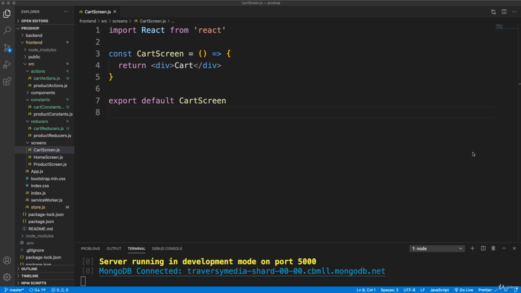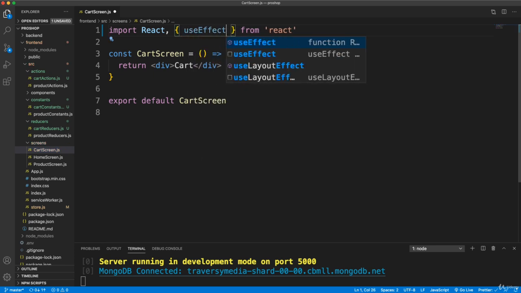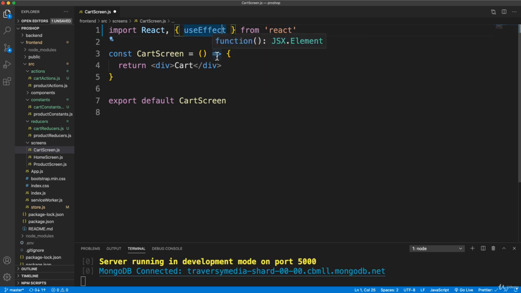Okay, so we have our cart reducer, we have our add to cart action, which we have to dispatch from the cart screen component. So let's go ahead and bring some stuff in here. We're going to need useEffect, because the useEffect is where we want to actually dispatch add to cart right when we come to the cart page, as long as there's a product ID in the URL, we want to add it to the cart. So we want to bring that in.